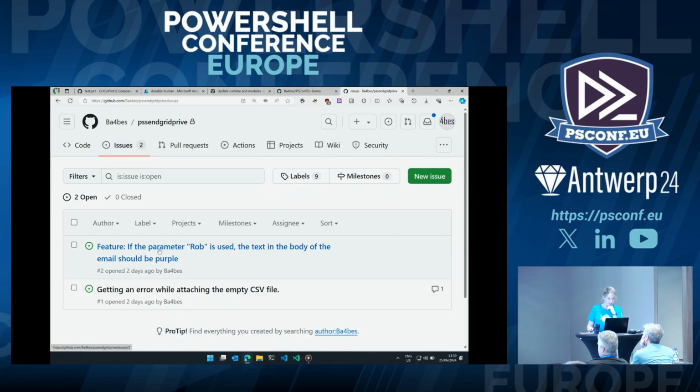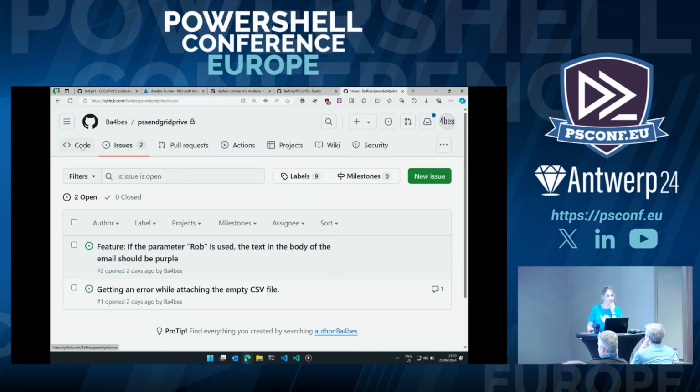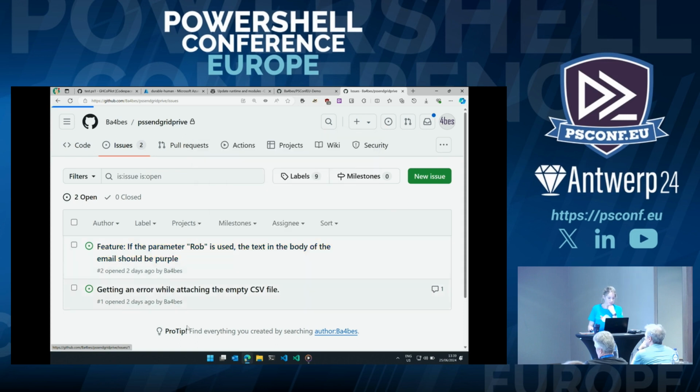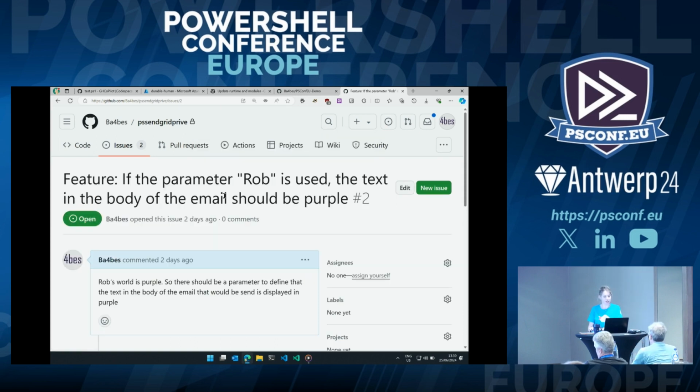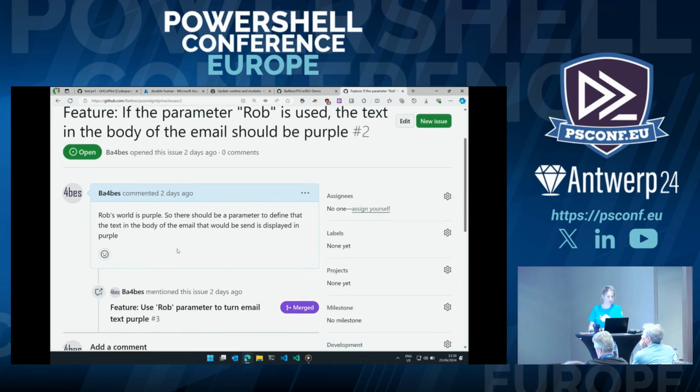This is actually the one I created for the demo, for the keynote. So I have PS SandGrid. Basically what this does is it sends emails, and it uses PS SandGrid. So it was meant to replace Send-MailMessage. And I made a feature: if the parameter Rob is used, the text in the body of the email should be purple, because Rob's world is purple. So there should be a parameter for that.